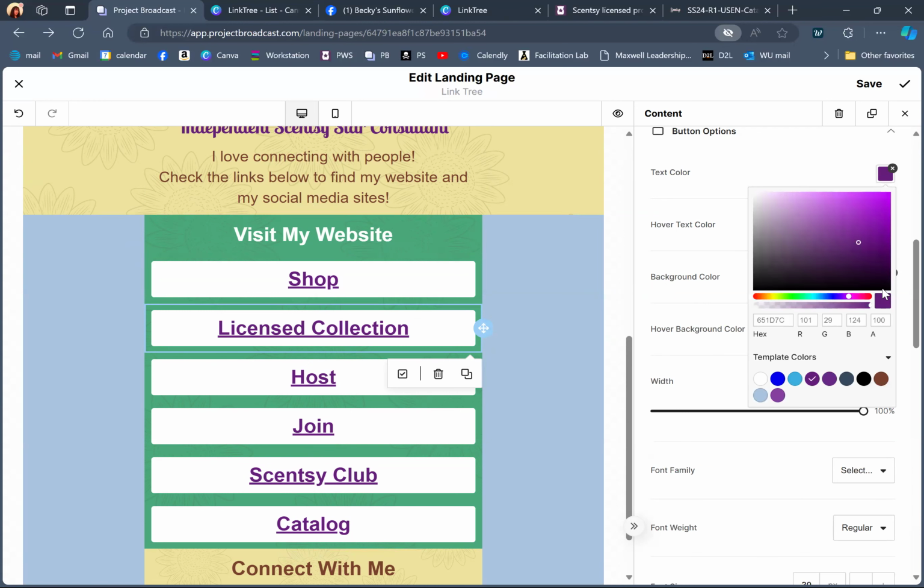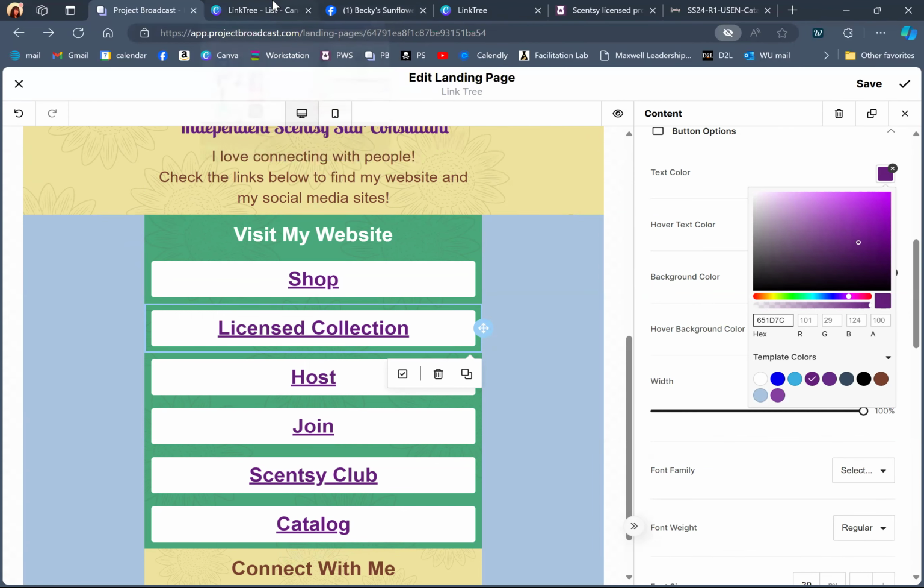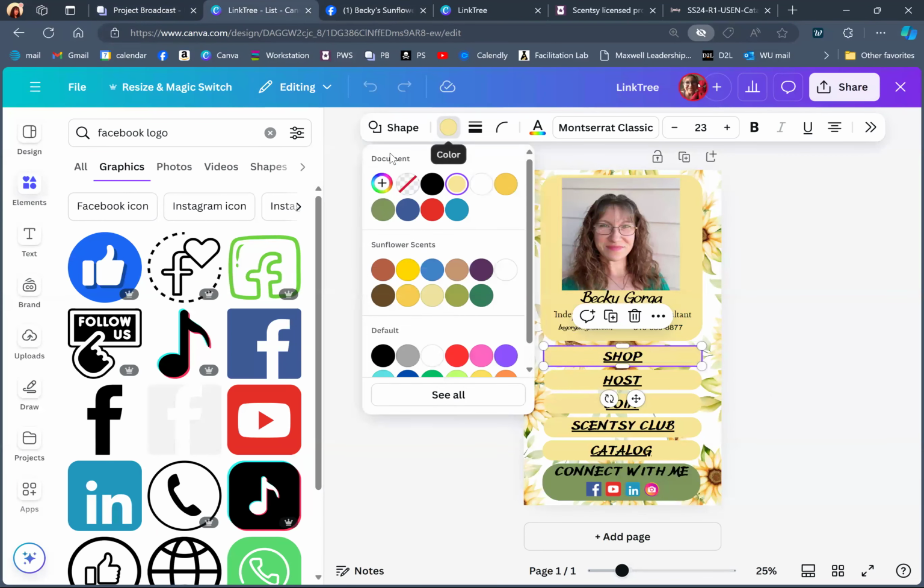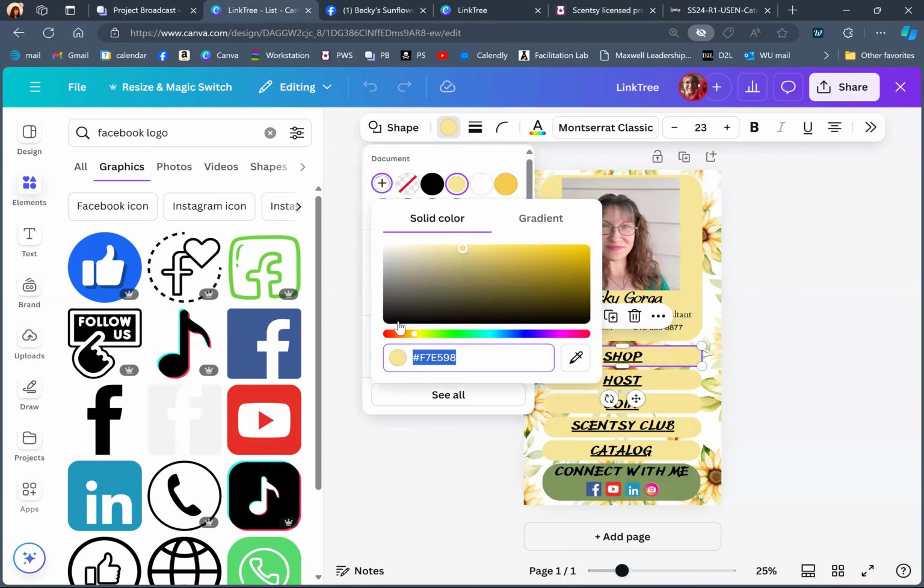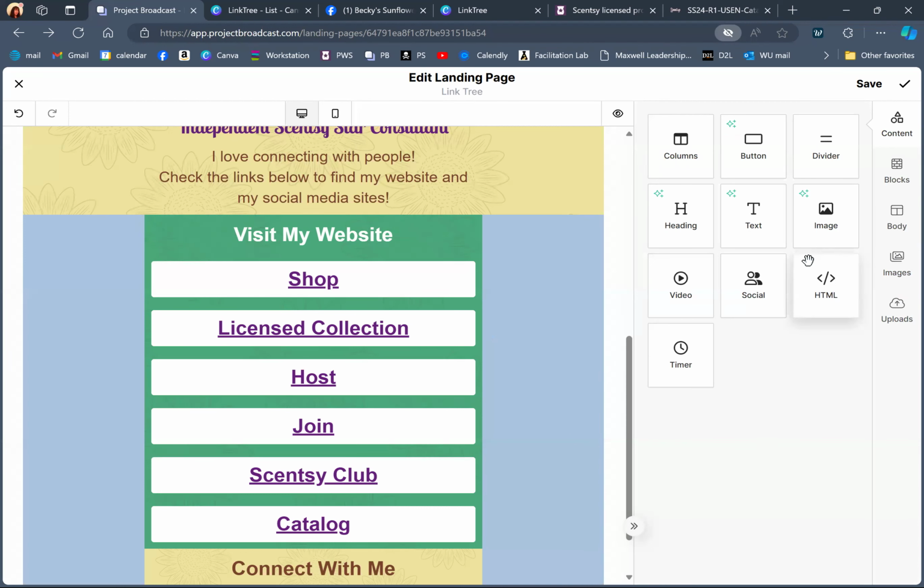You can change the text color and you can do hex codes or you can select a color. What I like to do, because I want to keep my colors and my branding all similar, is I'll go over to Canva where I have my colors all set and you can copy a color from there by opening that up. You open this little plus sign and right here it'll show you the hex code for whatever color you have selected, and you can copy that and bring it back to Project Broadcast and paste it in this box. Okay, so that way your colors can stay consistent, whichever form you're using.